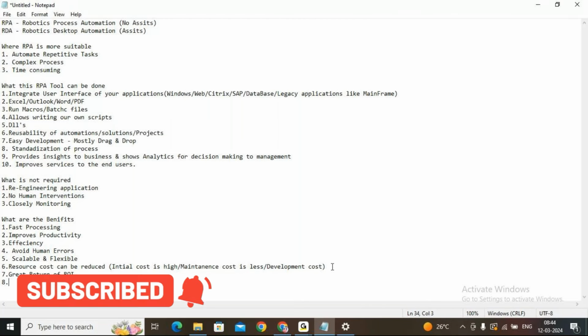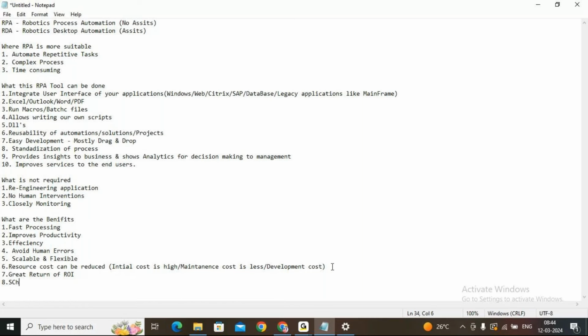Okay, and as I said, scheduling we can do, like weekly, or daily, or monthly, or running on weekdays, or running on weekends, or whatever time. If you want to run the bot daily once or twice or thrice, or however many times, we can schedule it, and we can put those rules in terms of scheduling.